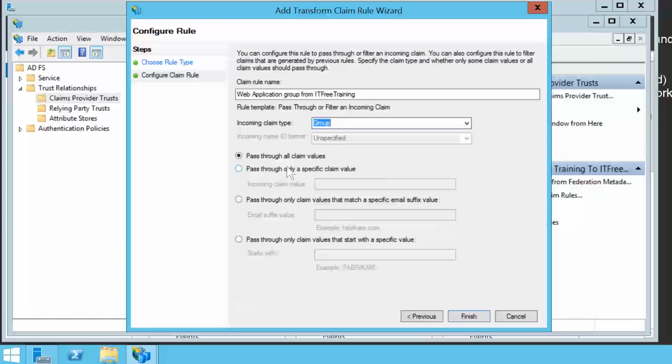Under this, the default option is Pass Through All Claims Values. This will do as it suggests. All the values of the claim will pass through the server unchanged. In this case, the rule will accept claims that are group-based and then pass on any values in that claim even if they are not related to the group. In some cases, you may want to pass through only specific values, and this can be done with the second option, pass through only a specific claim value.